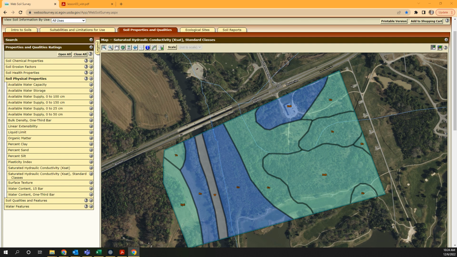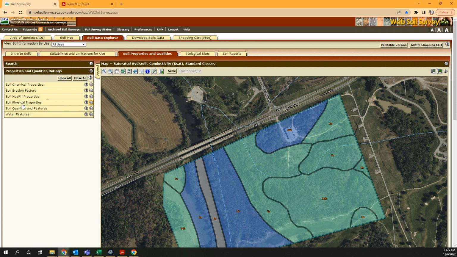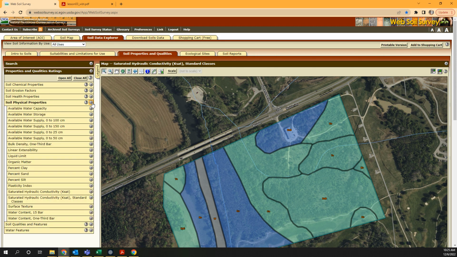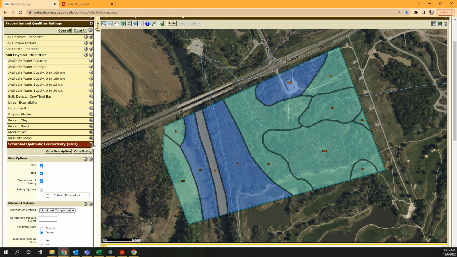If your soil BMP has a soil concern that is Ksat, there is a way to get that information on Web Soil Survey. After your area of interest is found, go to the tab that says Soil Properties and Qualities. Under that, go to Soil Physical Properties. Drop down, and you'll see there are actually two different sections for saturated hydraulic conductivity, which is your Ksat. So we'll start with the first one.